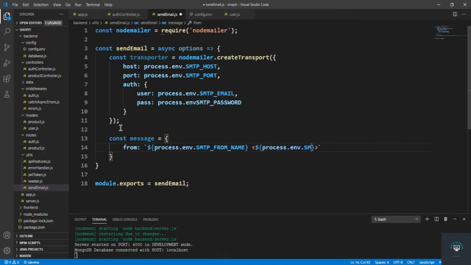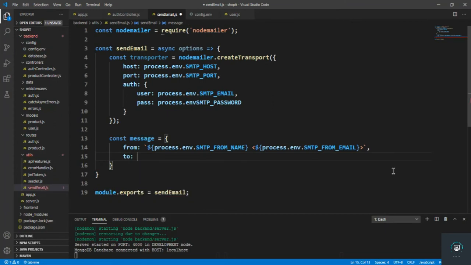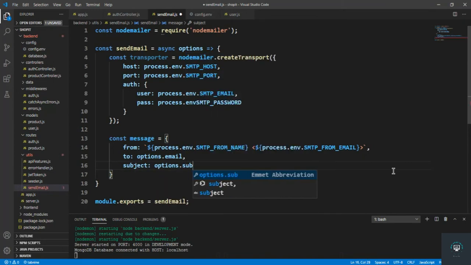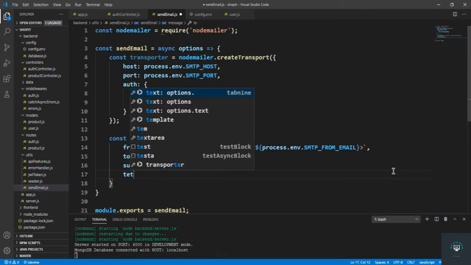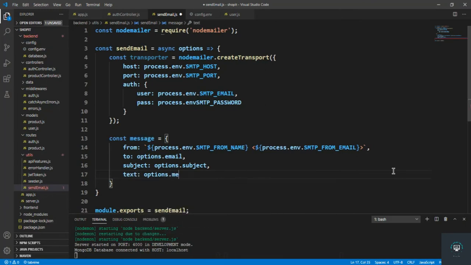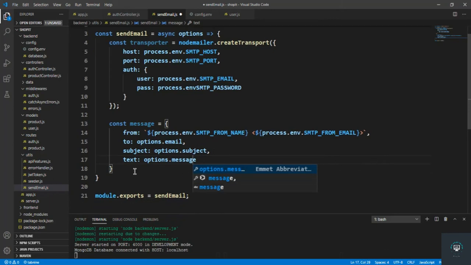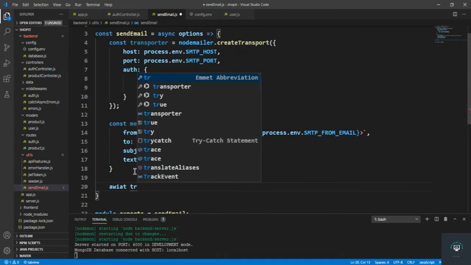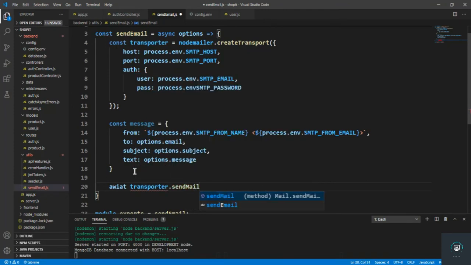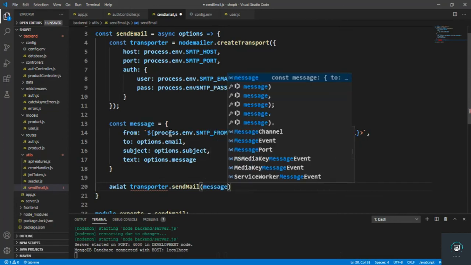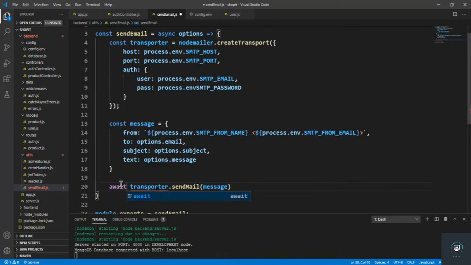So process.env.SMTP_FROM_EMAIL, okay. And after that you have to send it to, I am sending to options.email that we have provided in our auth controller, and then subject is going to be options.subject. And then the text, so text is options.message, and after that we have to simply send the email. So simply type here await transporter.sendMail, and then I simply have to pass here the message. All right, okay, simply save it.